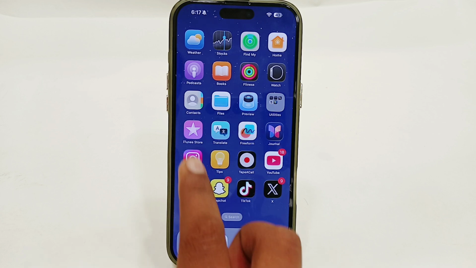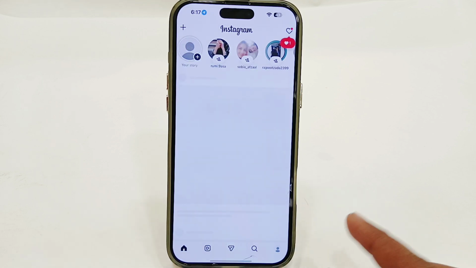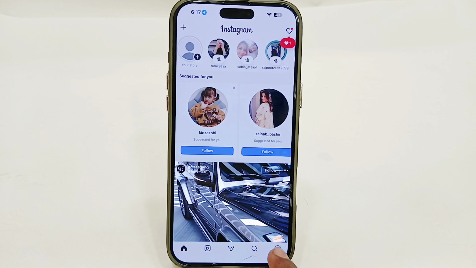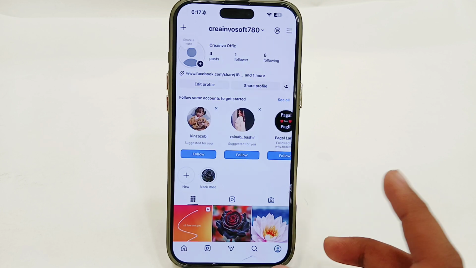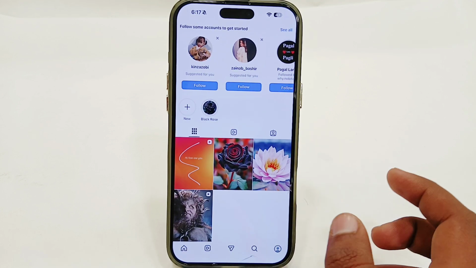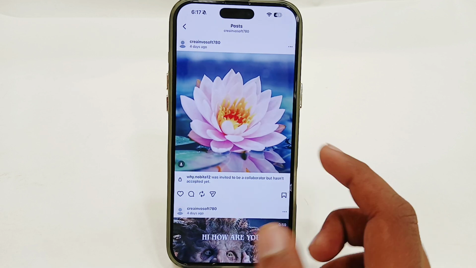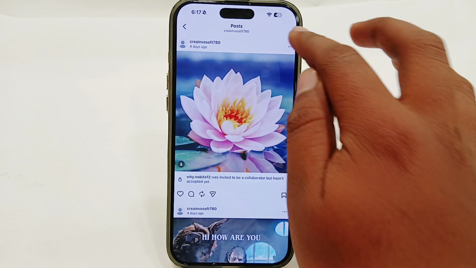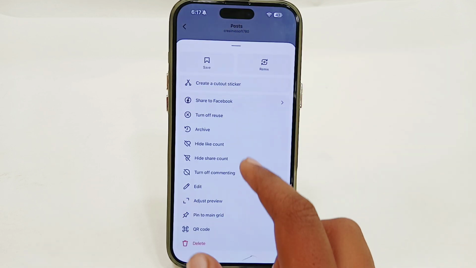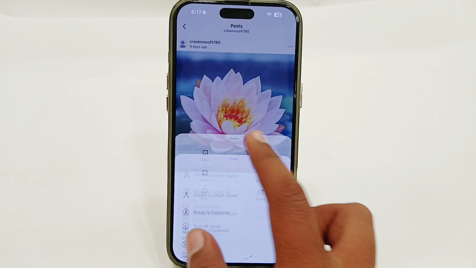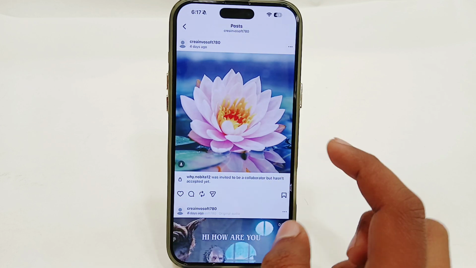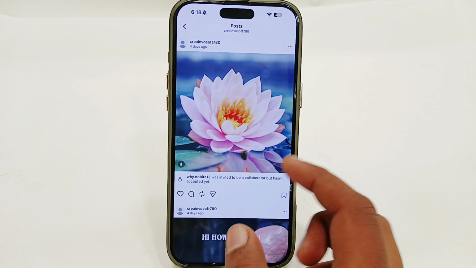You have to simply open your Instagram app, and here just tap on your profile option in the bottom right corner, and here just select the post for which you want to hide likes. For example, I'm going to select this one. Just select that, then tap on three dots here, and then select hide like count. Just select that option, and after that your like count will be hidden from other people.